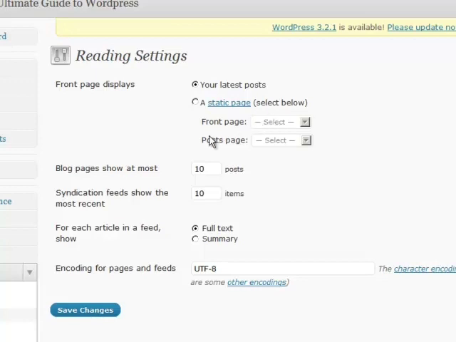And then your post page, what you do is you make a page called blog. Don't put any content in it, just publish it. Come back here, choose this radio button, choose blog under here. There will be an entry under here called blog, and then choose a landing, a front page, and then move on.